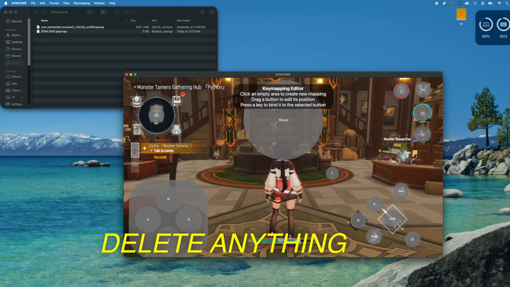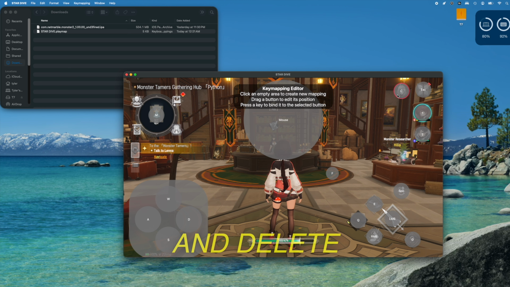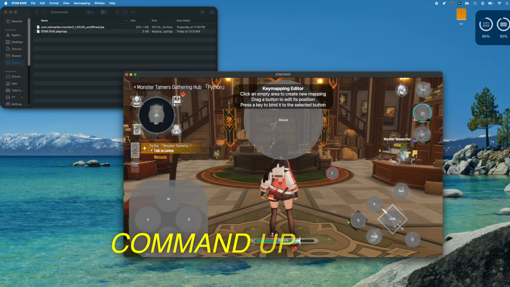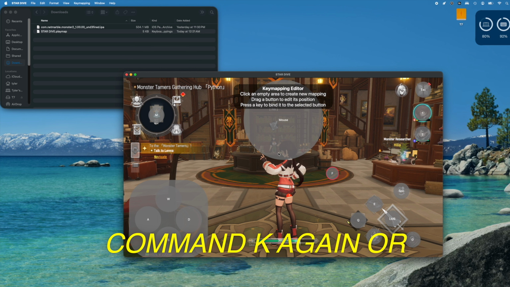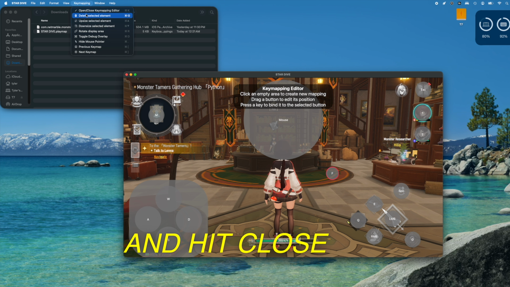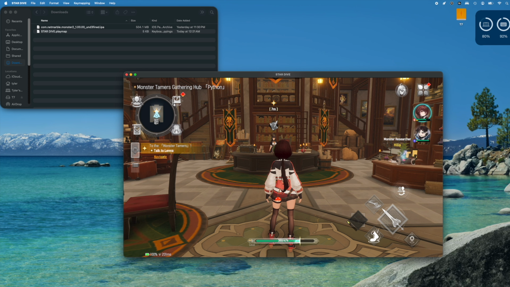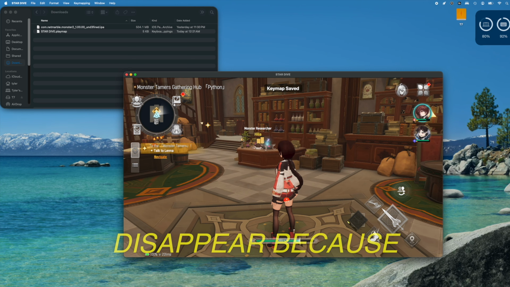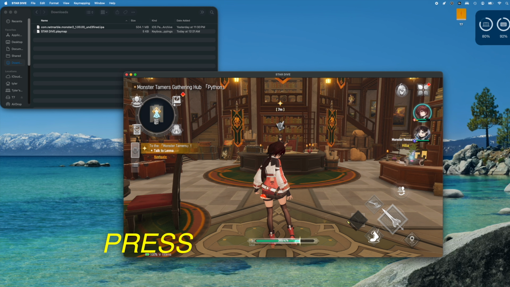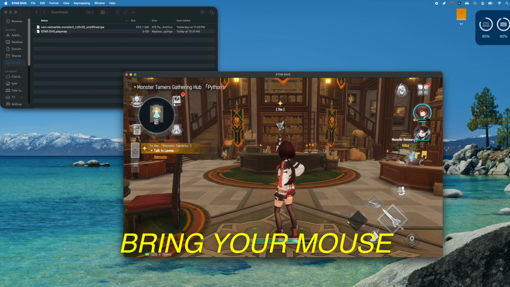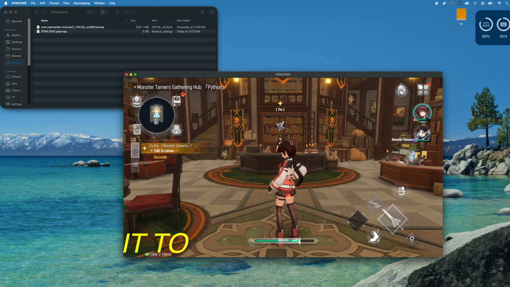If you want to delete anything, you can press Command and Delete. You want to make it bigger or smaller, Command up arrow and down arrow. When you're done, you can either press Command K again, or go up to key mapping and hit close key map editor. Your mouse will disappear because it's now being used to look around. To get your mouse back, all you have to do is press Option on the keyboard. That'll bring your mouse back, and then Option again to use it to look around.